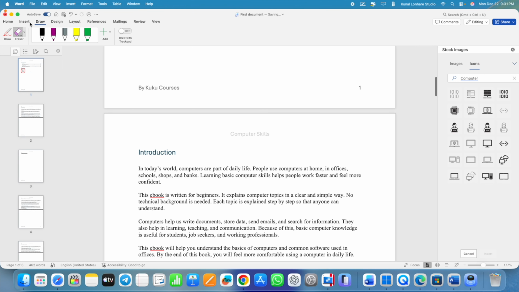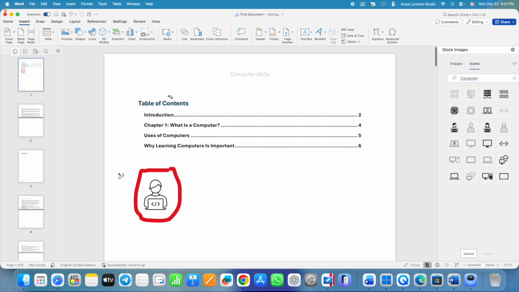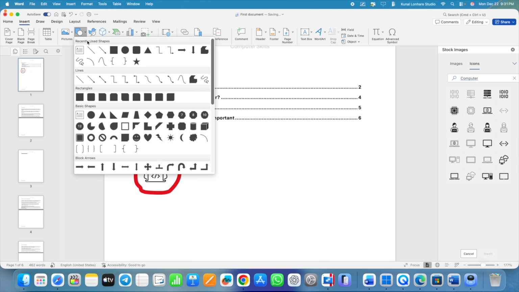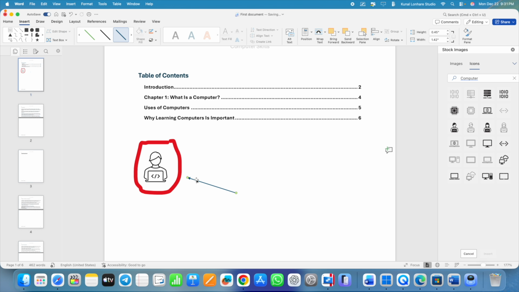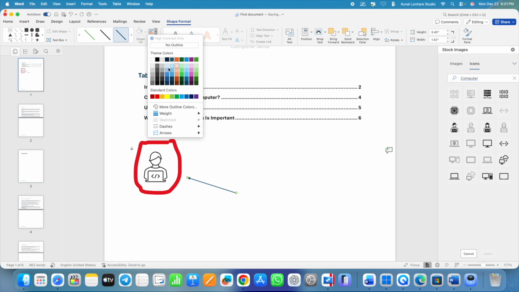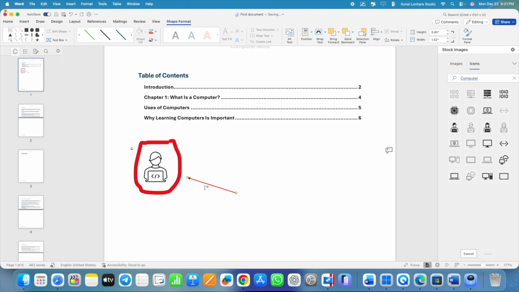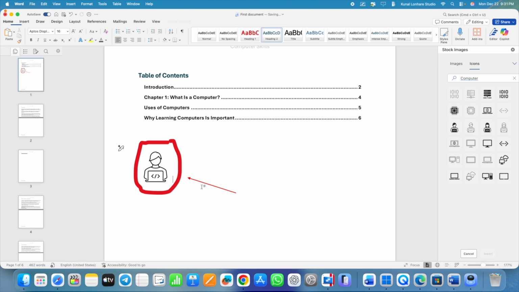And you can also insert shapes. For example, let's say I can add shapes. Let's say this arrow, select it, and just drag and draw it like this. So let's say I want to mark it, I can do that. I can also make some changes, let's say to red, so it will turn red. So that's how you can draw and insert shapes as well, which is something you can also do in your Microsoft Word.